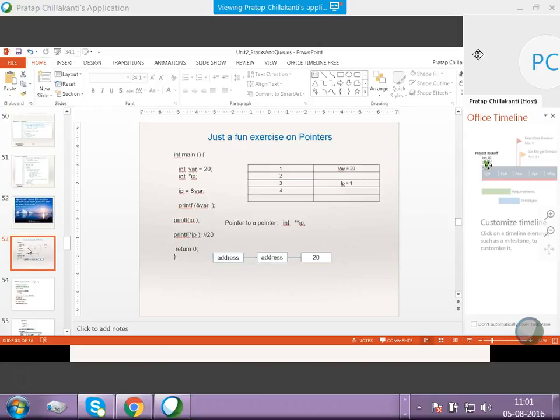I gave a quick fun exercise on pointers, but since we missed the class, I'm going to leave it like that. I'm not going to do that exercise again. Since you're C programmers, it's good to review pointers. Pointers are everywhere, right? So you may want to review it on your own. If you have any questions on that, just email them to me.